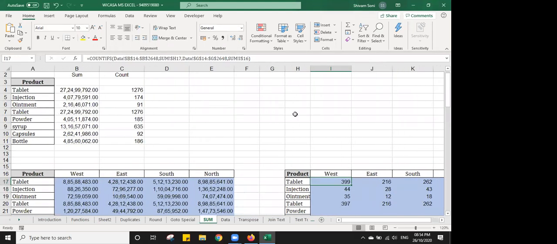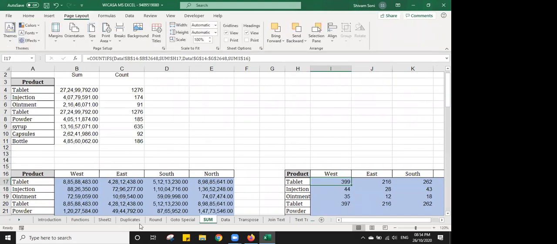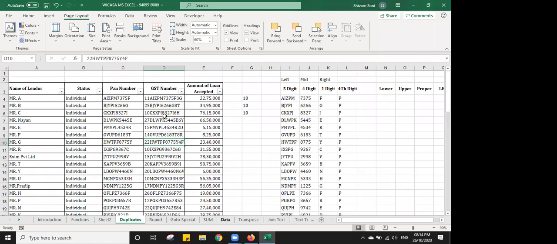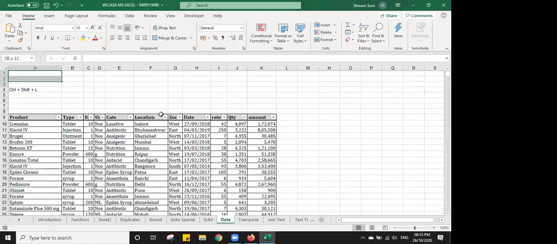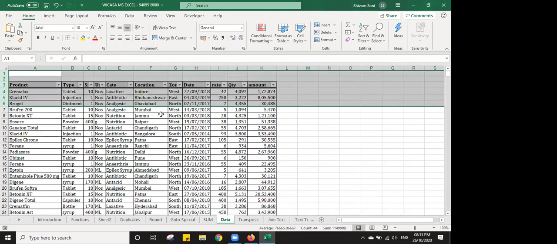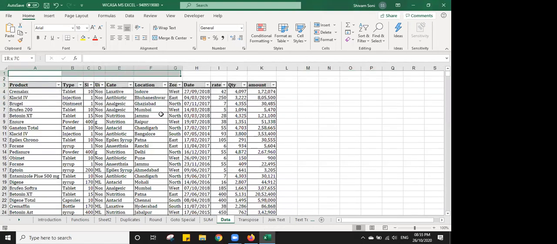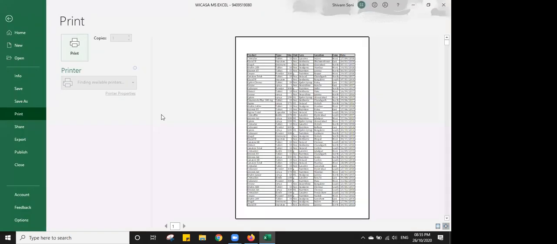Now let us have a look at the basic printing functions. What are the printing functions available with us? You can go to page layout. Suppose this is my data. I want to print this. When I print this, suppose I don't have a heading over here, I need to give a heading. I will give a heading over here. Now, as and when I press Control P, I will print this.